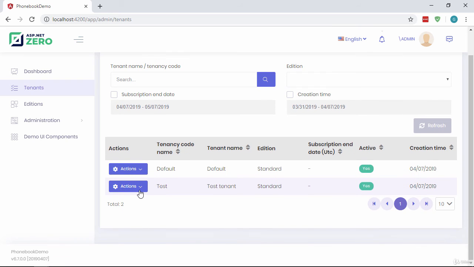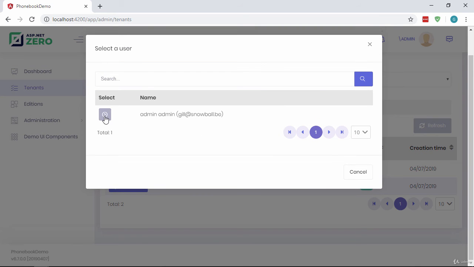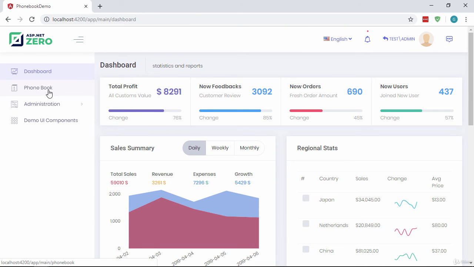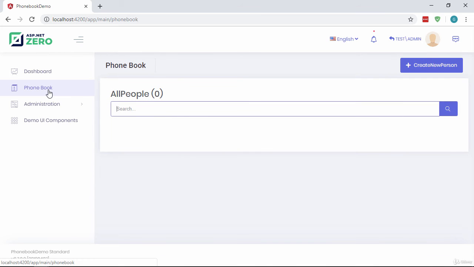I can now actually jump to that tenant. I can log in as this tenant to basically see what a user of this tenant will see. I can select my admin user that I just created. And now we see our phonebook application again, but now we don't see any people, which is perfect because the users that we created earlier are not part of this tenant. We have effectively isolated the data from one tenant to the next.